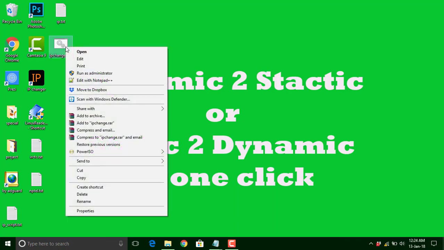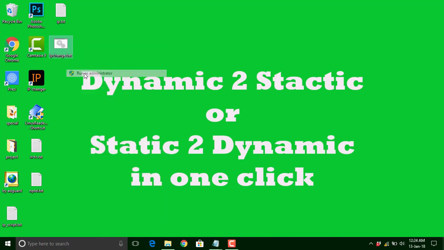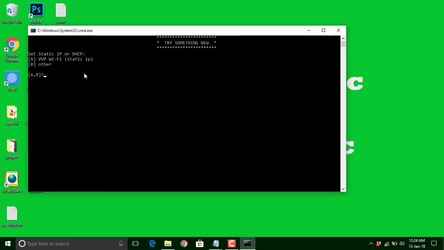Run this file as administrator. Yes. To select static IP, enter A, and to select dynamic IP, enter B. I am now at home, so I want to select dynamic IP, then enter B.